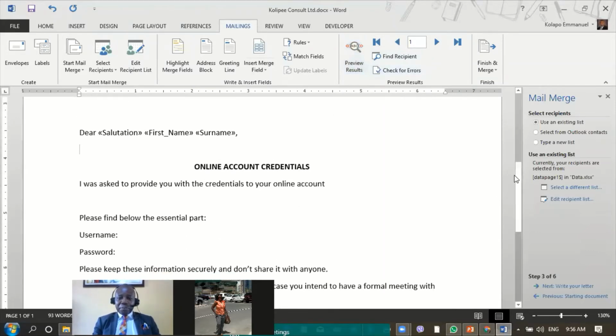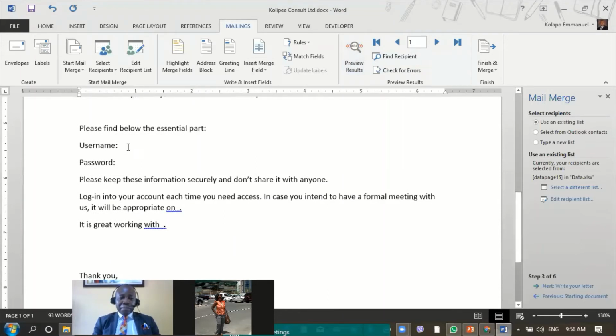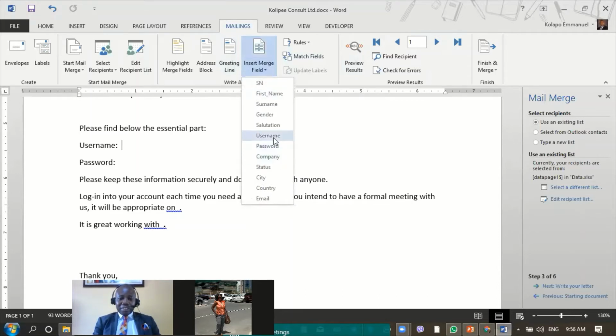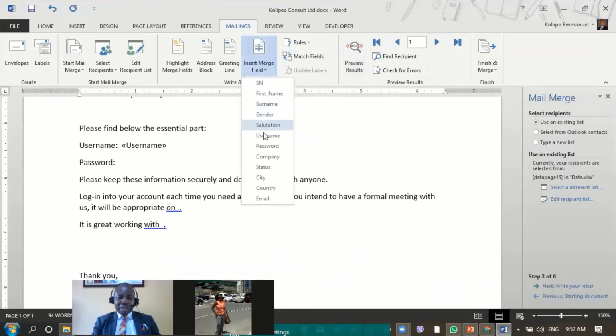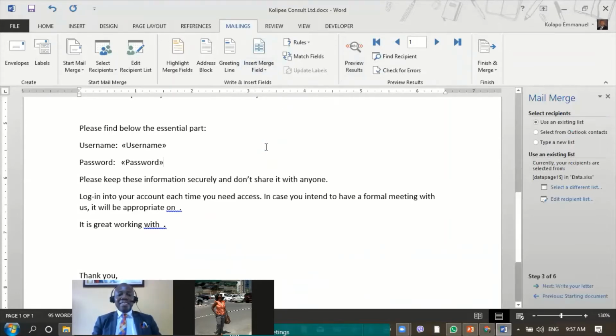I'm clicking off the preview. Now, what we want to send to them are their usernames and passwords. So here, you go back to the insert merge field and click on username. We created a field in our database stating different usernames. And here, you click on insert merge field and go to password. In that case, it is telling the document to go to the database and fetch the appropriate username and password for different companies and different contact persons.